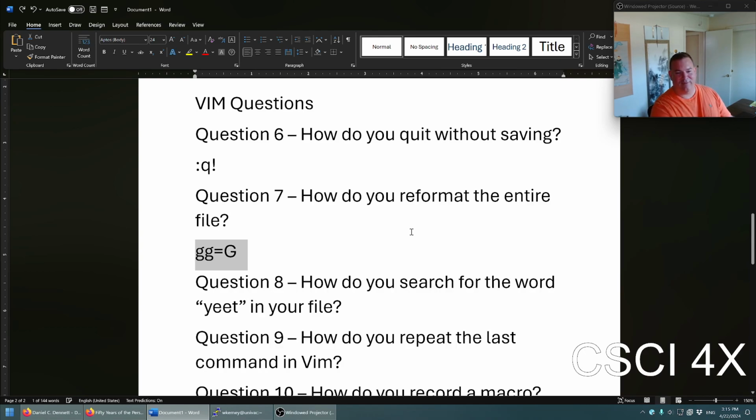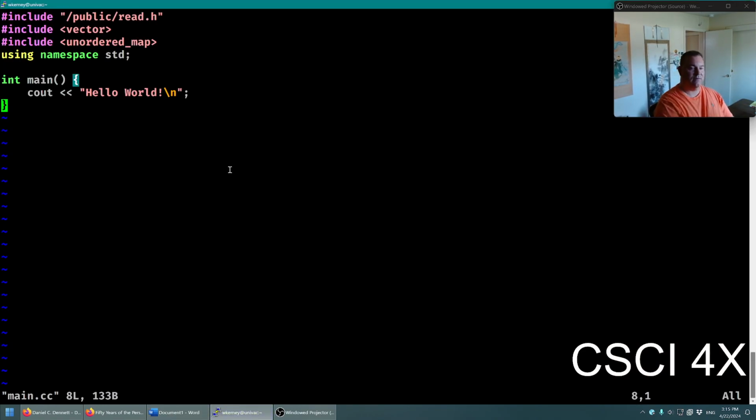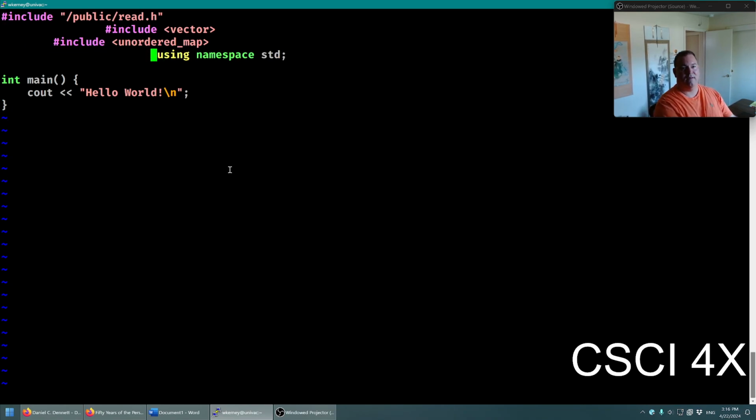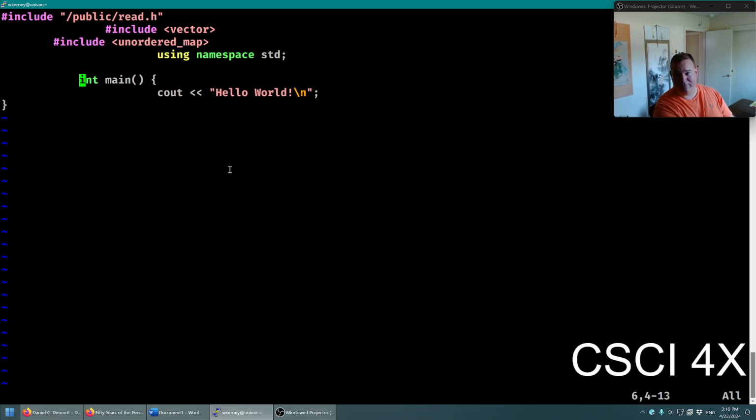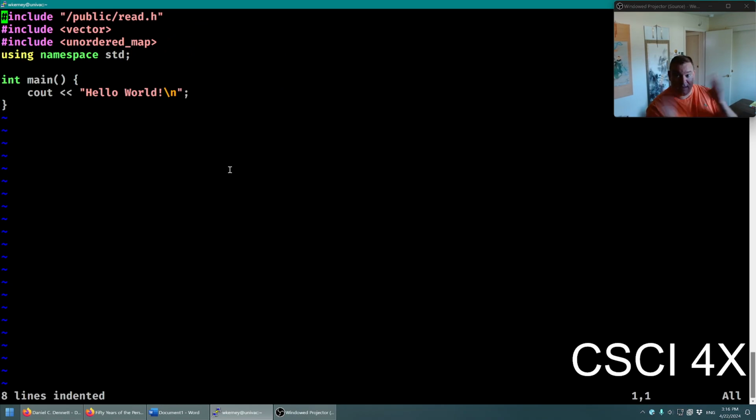Hello world, with no E. Hello world. So gg=G is kind of the go-to, I guess. If I break the formatting here, there's double right arrow, right shifts, double right arrow, double left arrow. Okay, let's say the formatting is just all screwed up. gg=G fixes the entire file.